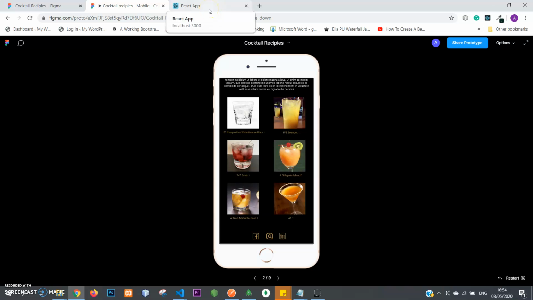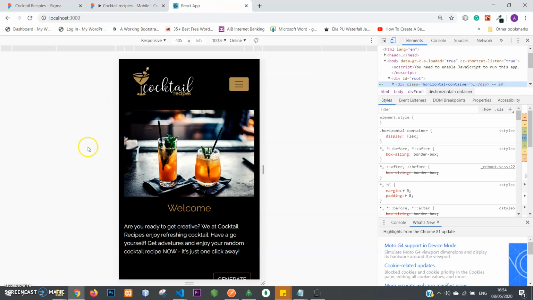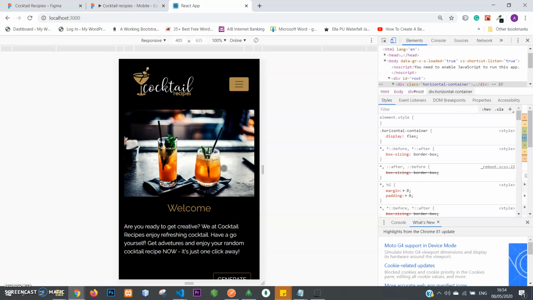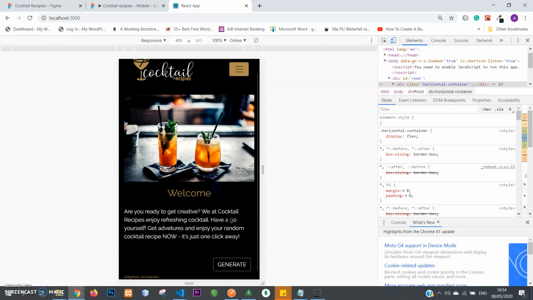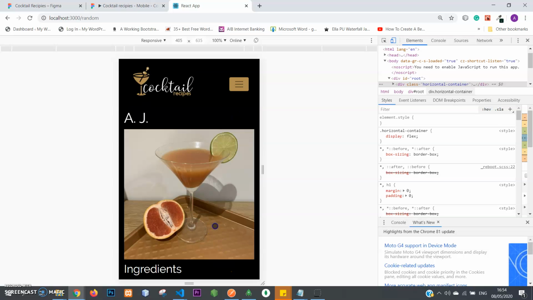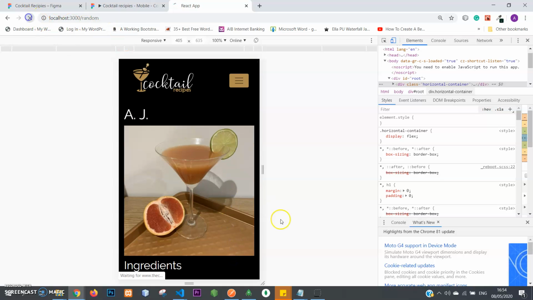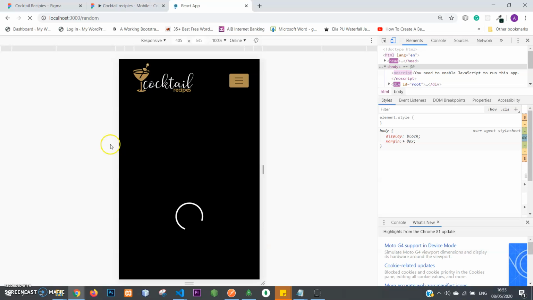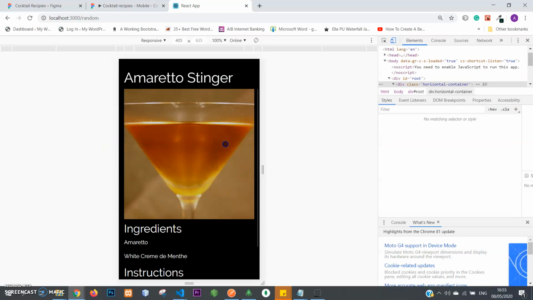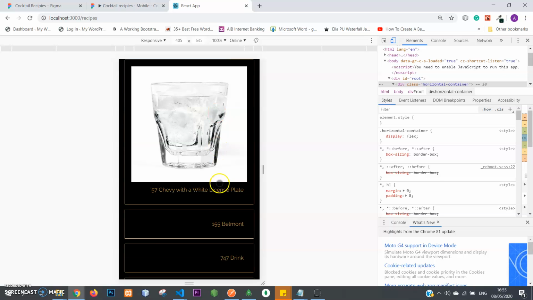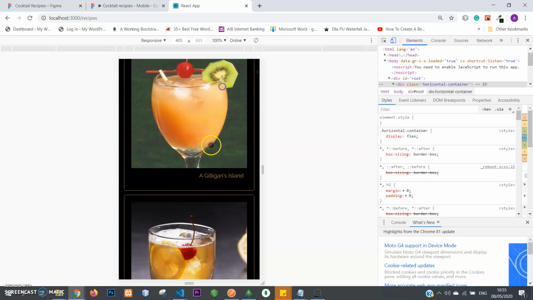So let's see how my real app looks. Not a lot has changed. I have my logo, and on the homepage you can generate your own cocktails. And this is a random one. It changes every time you press the button, as well as if you go to the recipes, you can see all of the cocktails in one place.